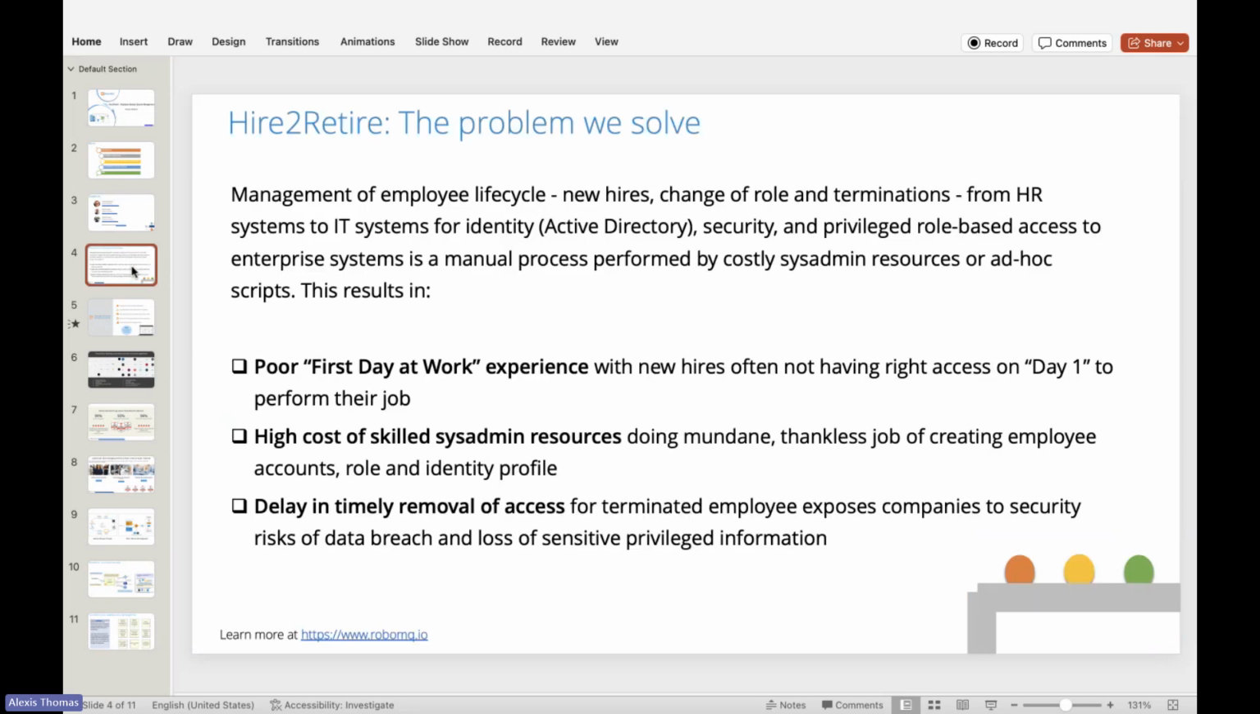As for the problem we solve, these are some typical things we hear from our customers that come to us and things that we can solve. So, poor first day at work experience: maybe a new hire comes in, and there have been some difficulties with getting their account set up, their email set up in a timely manner. Maybe there are difficulties with security groups, distribution lists, having all of that in place, third-party applications, all of that.